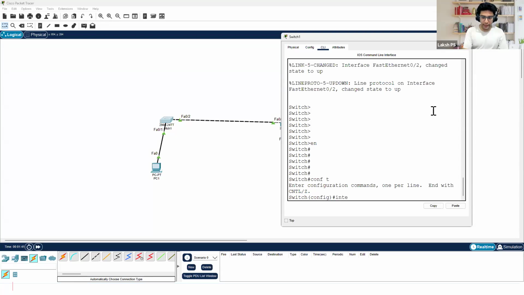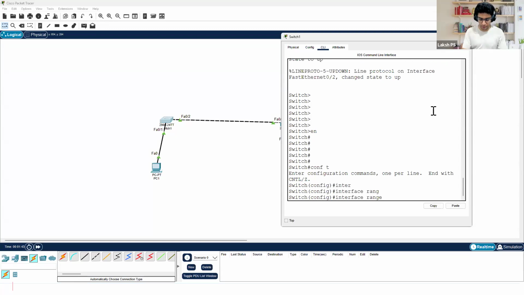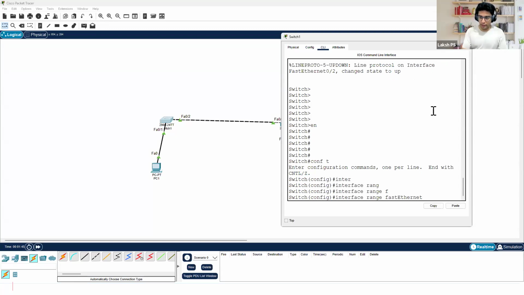So what I can do is I can write interface range fast Ethernet 0/1 hyphen 2. So this is the range. I am saying that the range of fast Ethernet interfaces is from 0/1 to 2. If I give it as 4, it will be 0/1 to 4. That means 0/1, 0/2, 0/3, and 0/4. Over here, there are only two interfaces, so 0/1 hyphen 2.